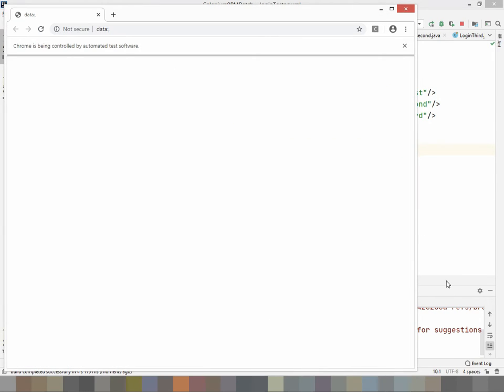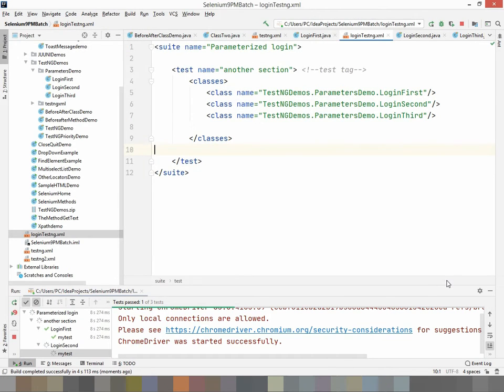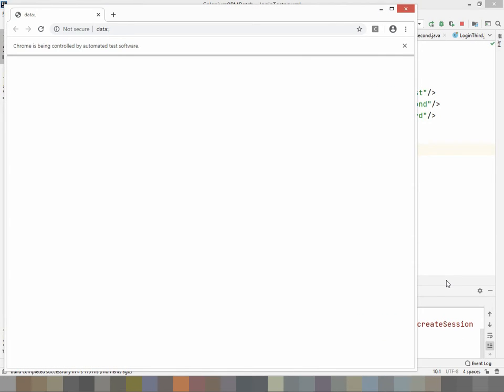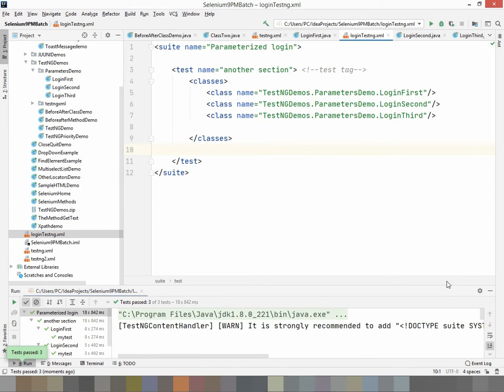So the first execution is started. And the second time, invalid username password, it is closed. The third time, it is closed.